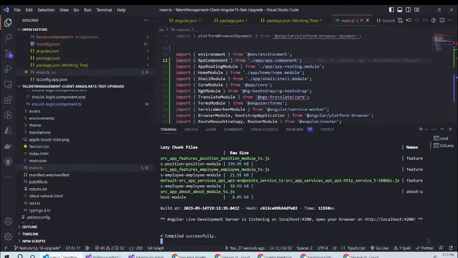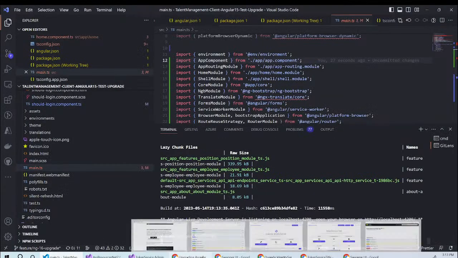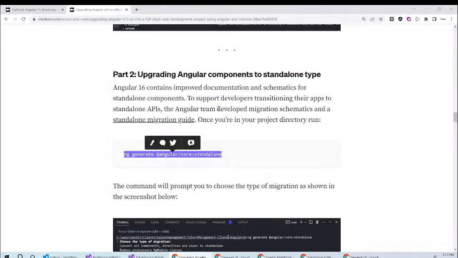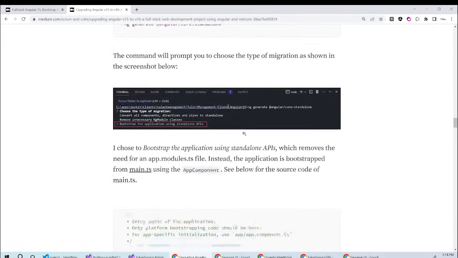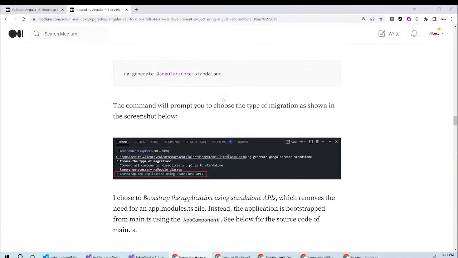All right, let's go back to this and look at the next part. We just updated the bootstrap of the Angular application, so we do not use app module anymore. I'm going to run this command again, and this time I'm going to select the option to go ahead and update all of the components into standalone within the project.